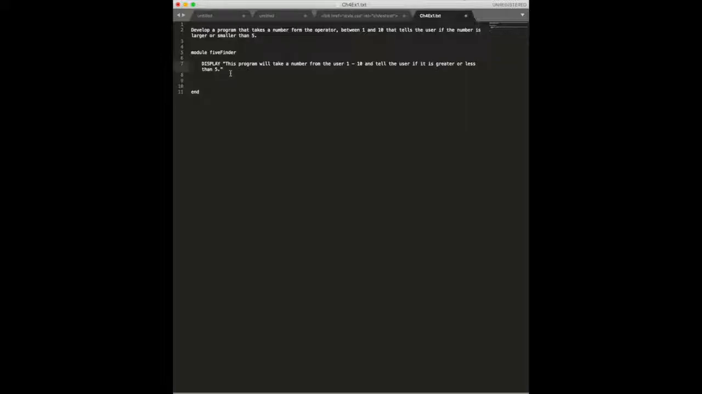So what we want to do is have a good interaction with our user, and the way we do that is to tell the user what it is that they should be expecting. So with our display, we are telling the user that this program will take a number from the user between 1 and 10 and tell the user if it is greater than or less than 5. So if we've made a display to the user, what we want to do now is prompt them. So again, is there any real huge difference between display and prompt? No. Display and prompt are going to do exactly the same thing.